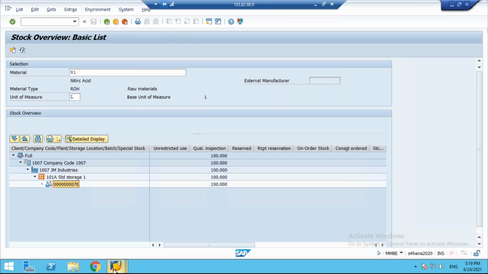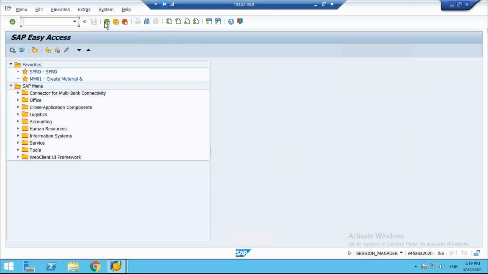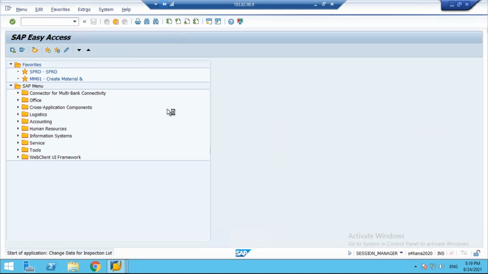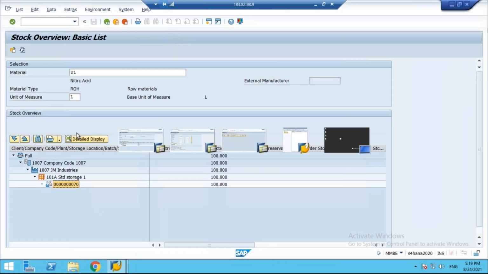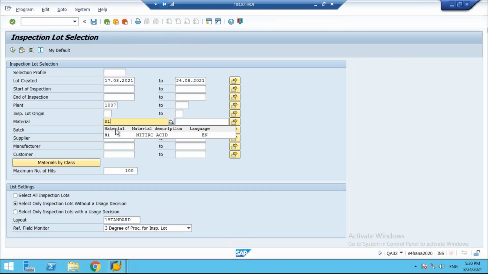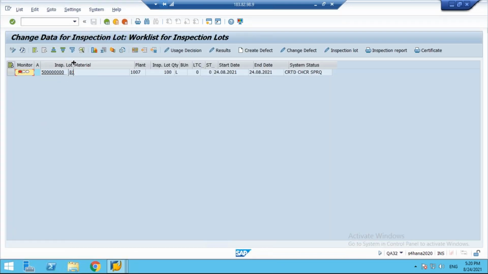Batch number is 70. Now this lot you can see in QA32. QA32 is the most widely used transaction to see the inspection lot. Enter the plant. What is our material? Material is 81. Enter the material code and the plant, and select the second radio button, only inspection lots without a usage decision. Just execute. See, a lot got generated. This is the lot number, the material, the plant, and the quantity. Now the lot is in created mode, CRTD.